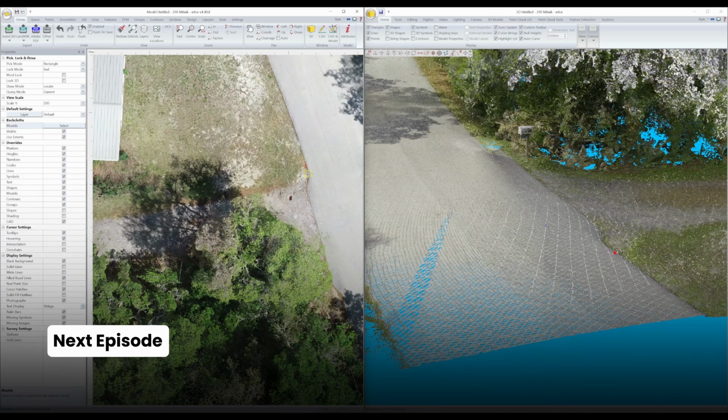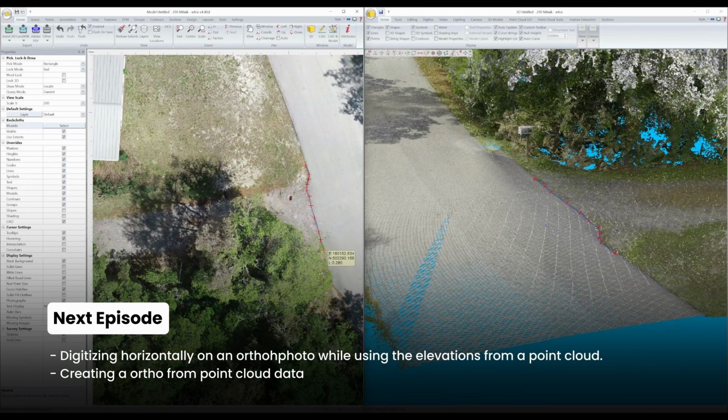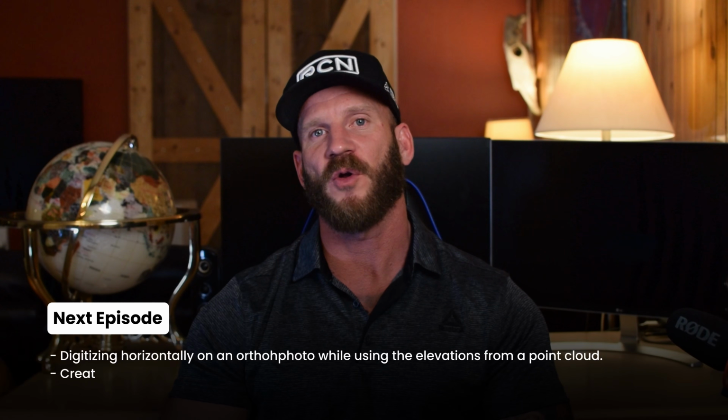Well, that wraps up this episode. Stick around to see how we can digitize on an orthophoto while simultaneously sampling the point cloud for elevations. And if you only have point cloud data, I'll show you how to create an orthophoto from it.